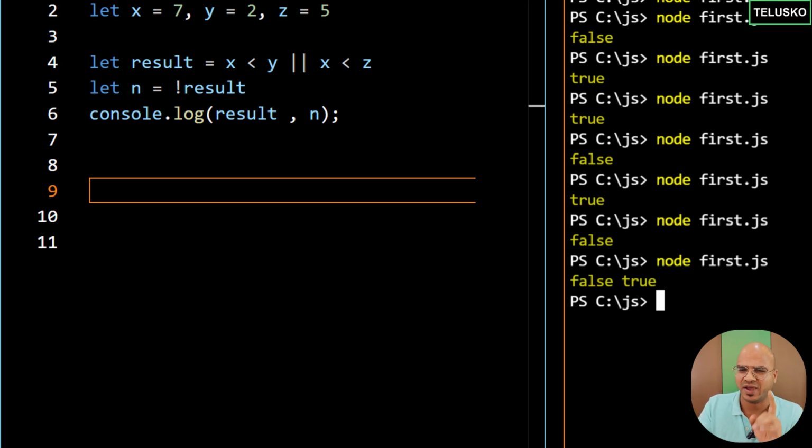So just remember this, we have AND, OR and NOT. We will use that in upcoming videos, once we talk about if conditions or for loops, we can use it this way.